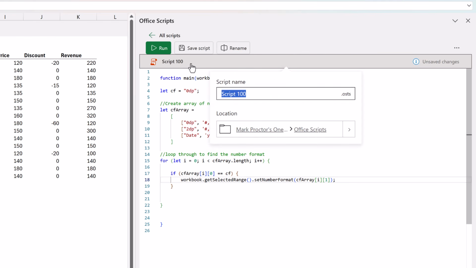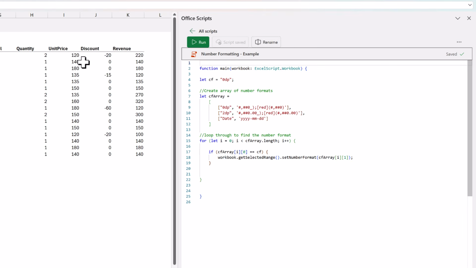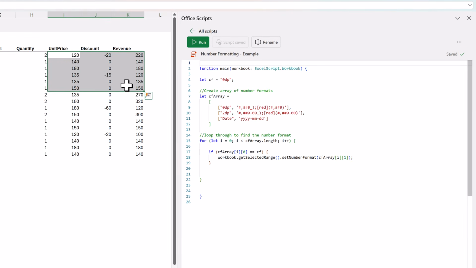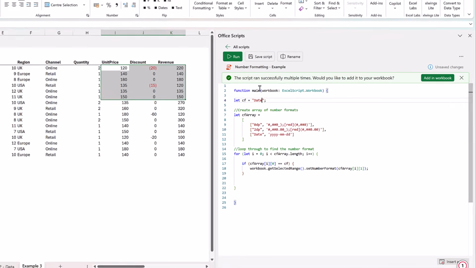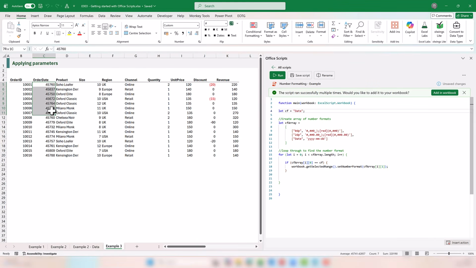Let's call this number formatting example. I'm going to select some cells and then I'll click run. As you can see, that has now formatted our numbers, and that's set based on 0dp. Let's change that to date. I will select some other cells, run our script. That now formats our date in a year, month, day format.